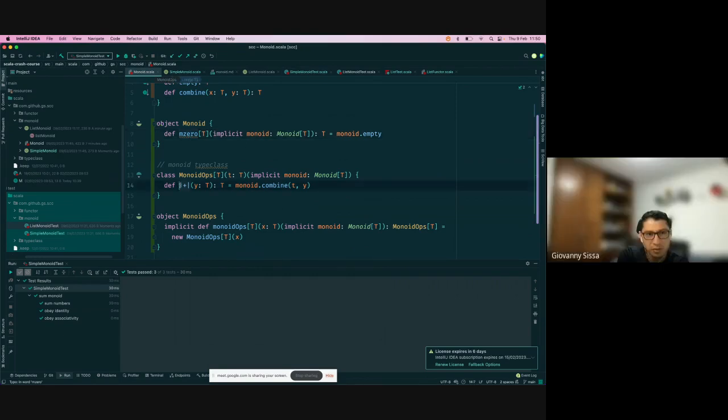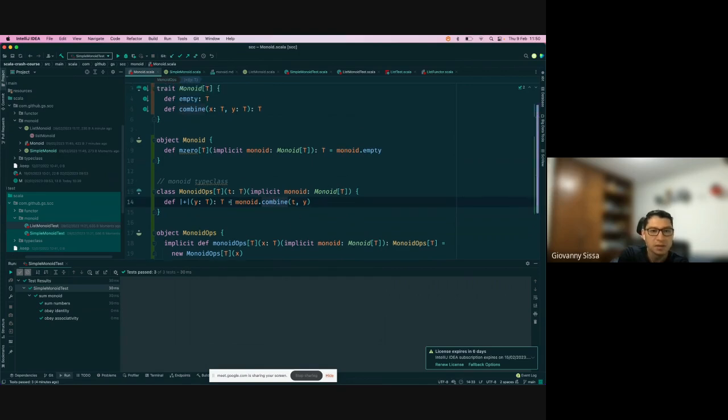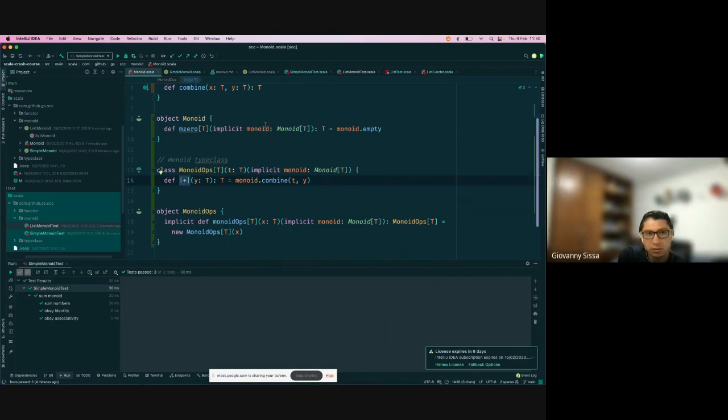Also, I think I forgot to mention in Scala we can define functions with that kind of symbols. This is a wrapper for combine. It's just to make our code easier to read.